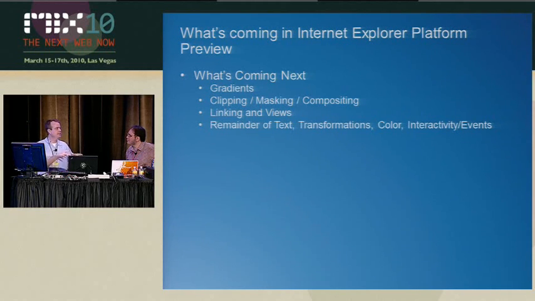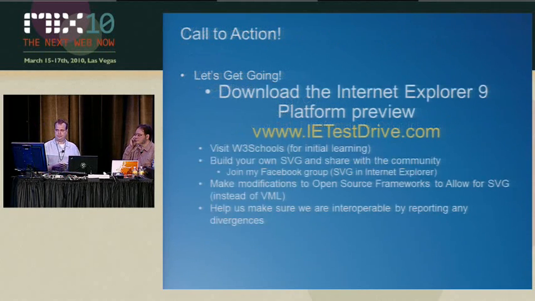The clipping and the masking and the compositing that Doug was doing earlier, the links and views where you can do that zoom in really nicely and define that view. And then we have the remainder of text. Text is a lightweight implementation right now, plus transformations, colors, and the rest of the interactivity and things.